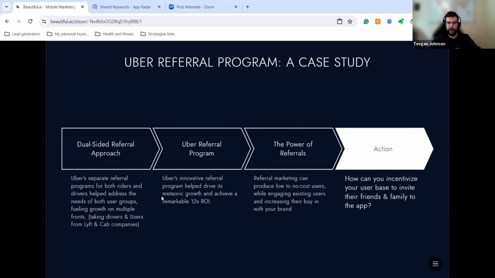This referral program really kickstarted their growth. They were able to achieve a 12x ROI on this campaign, and it really kickstarted what Uber has become today.